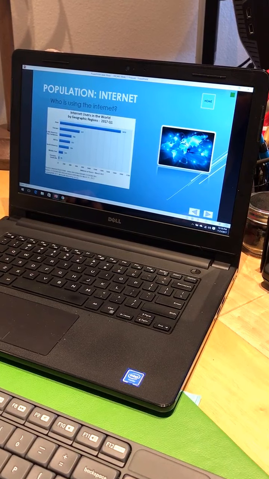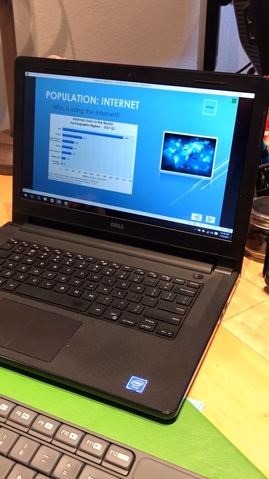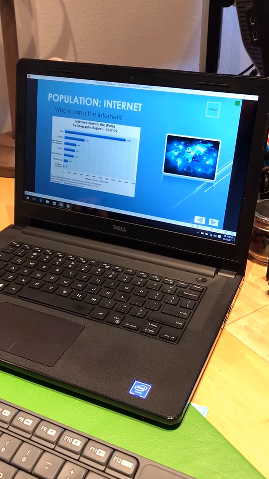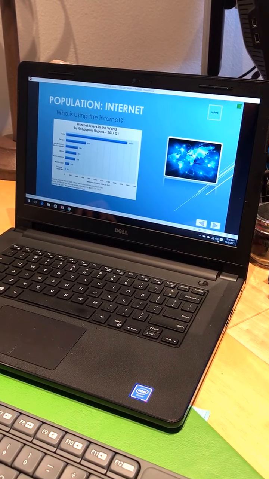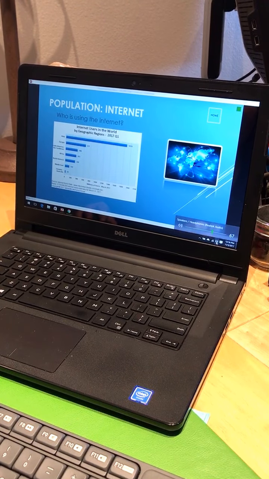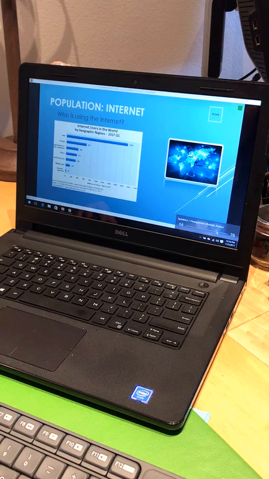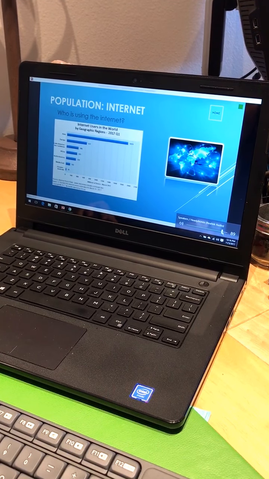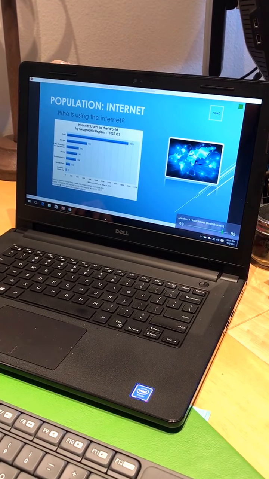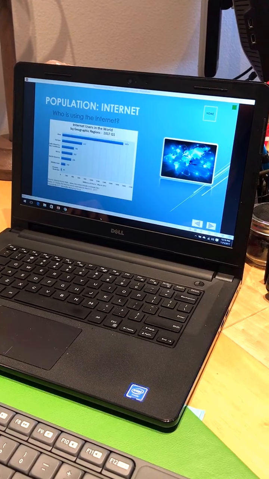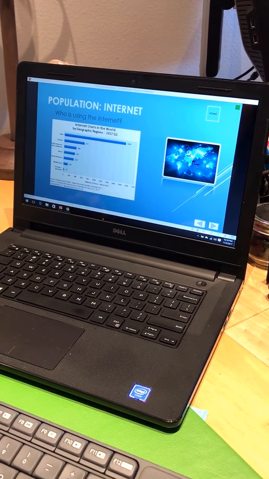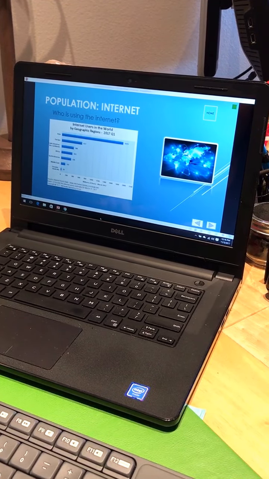So who uses the internet? In a recent survey done in March of 2017, internet users were found to be most prevalent in Asia, with 50.1%, Europe having 17%, in North America only 8.6%. Does this surprise you?